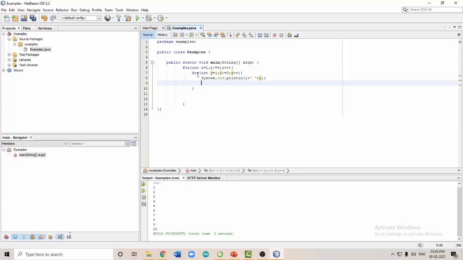Now let's check whether everything is closed. So closed, closed, closed, and closed. So for the first I equal to 1, I less than or equal to 3, then I plus plus. After this, the condition is true, so it will go inside the loop. So inside we have another for loop. So it will check the condition that is true. So it will print I as 1, then j as 1.